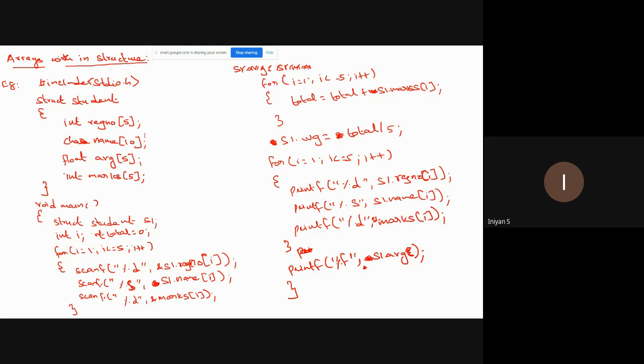So I define the structure called student, in which all the data members are in the form of arrays. Arrays are closely related to for, so the looping concept also comes into the picture. For the student, I have created one structure variable called S1. Through S1, I am going to access the register number, name, average, and marks of the first student. The register number, name, and marks I'm getting from the user, and the average I'm going to calculate through the formula.